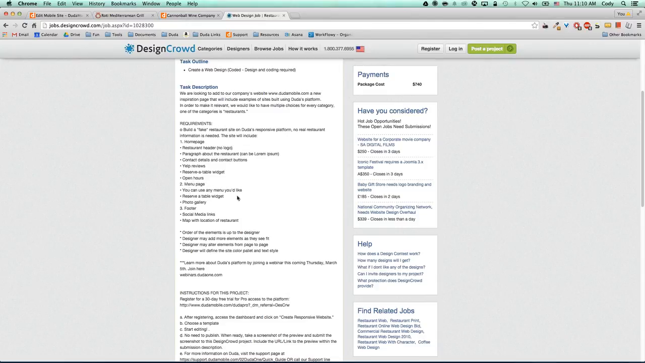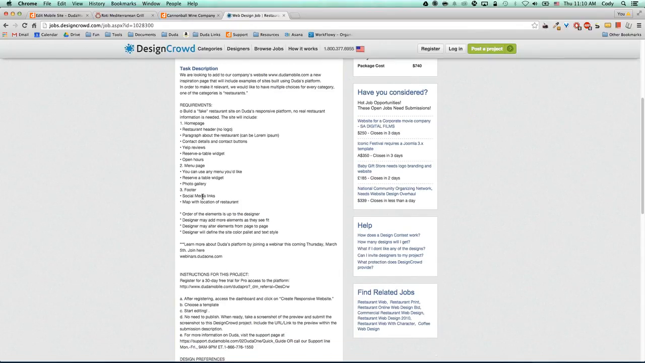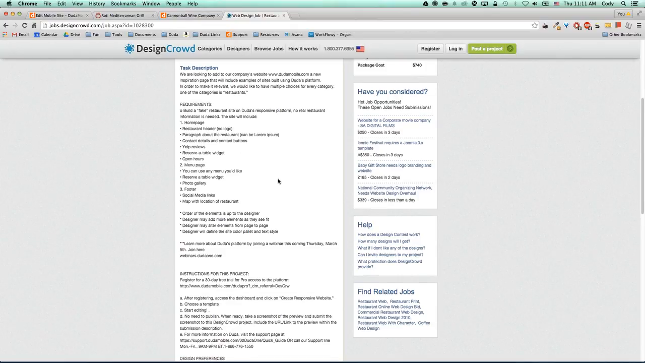Now on the menu page, you do need to add a menu, and we'll cover how to do this when we get into the design section. And then the footer, there should be some social media links and then a map. These aren't all that you can put in there, so you can put more than this, but this is at minimum what you need to have inside of your design.